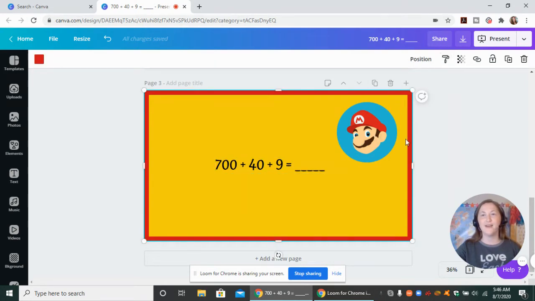Oh, I got to move my, okay, I'm going to show you this because this happens to me all the time. I go to click on something and it's like, no, you're clicking the border. I'm trying to click Mario and it's not letting me because they layer these elements. So the border is actually in front of Mario. It's not going to let me get to him.